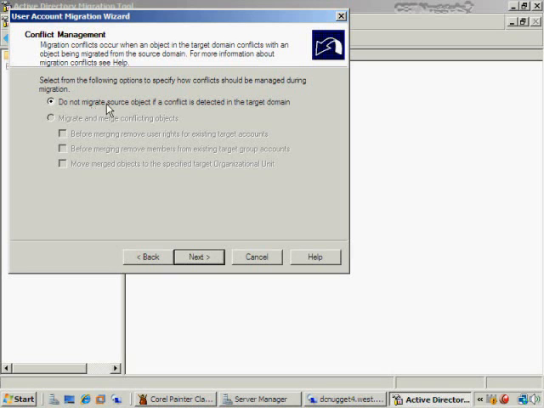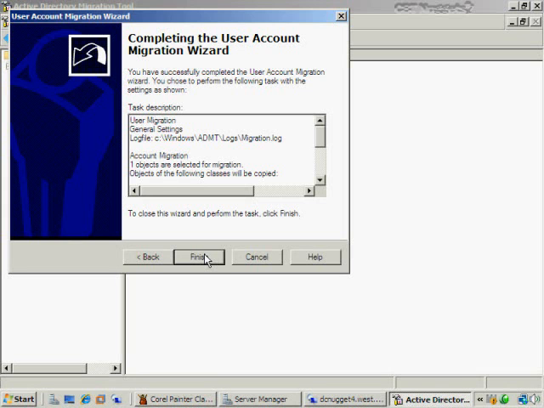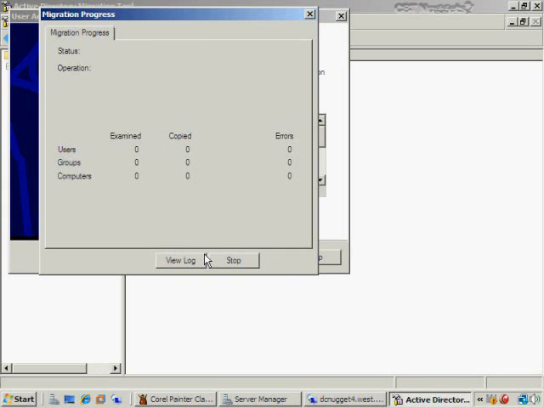And we'll just say, if there's a problem, do not migrate source object if a conflict is detected. This might be the case if, for example, I already had a user account by that same exact name in that same exact OU. Well, that would obviously be a problem, and it'll notify you if you do have a problem with it. But I'm just going to go ahead and click on Finish here.